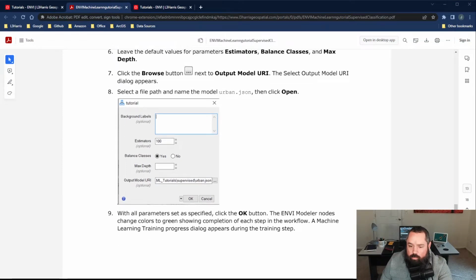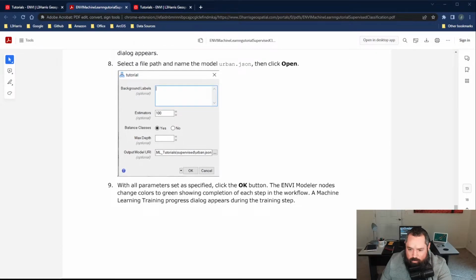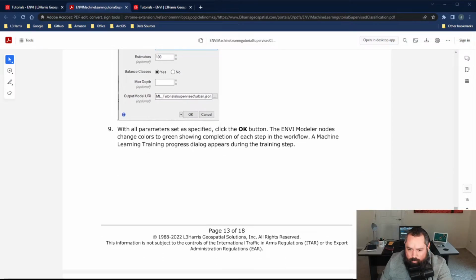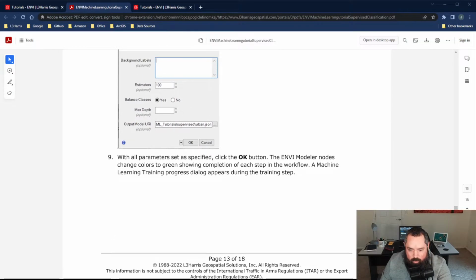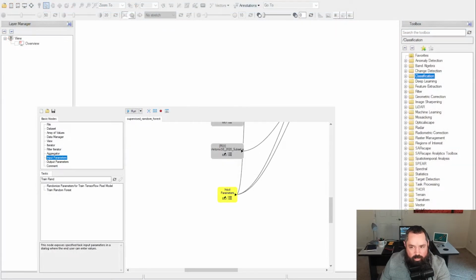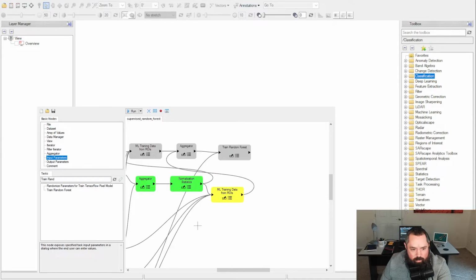We don't want to have anything in the background labels because that's optional. With all parameters specified, we're going to click OK. And then the ENVI modeler nodes change color to green, showing the completion of each step. So let's go back to ENVI. And then I'm going to hit OK here. A training progress dialog appears during the training step.